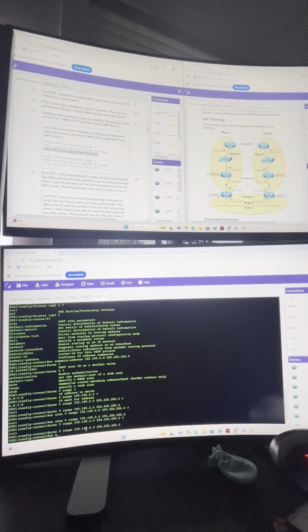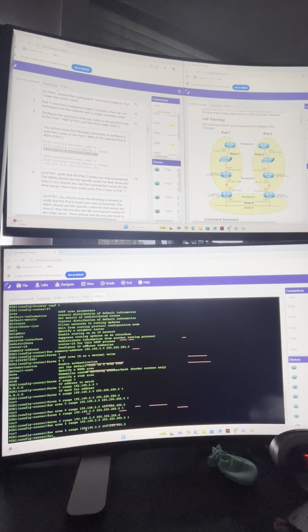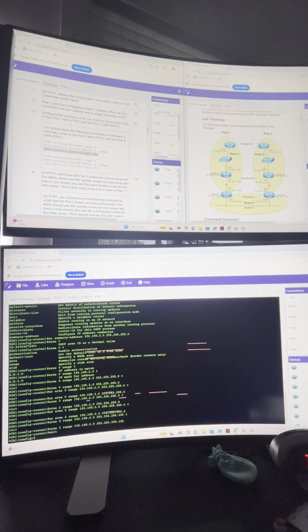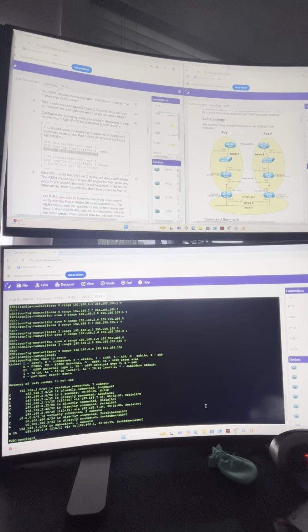All right. Let's do the same thing on P2R1. Let's do a no area 2 range of 192.168.2.0, 255.255.255.0. Let's do an area 2 range 192.168.2.0, 255.255.255.192. Exit. Let's do a do show IP route.